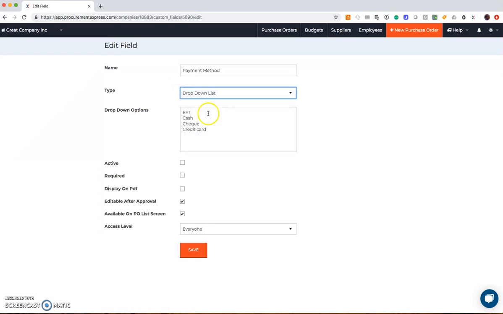And in the drop down list, I've put in a number of options, and those options are going to be available to those users. You can decide whether to make that a required field. You can decide whether that should be displayed on the PDF itself, the actual purchase order, or whether it's internal data only. You don't want to show it, don't need to show it to suppliers or vendors. You could say whether it's editable after approval and whether it gets displayed on the PO list.